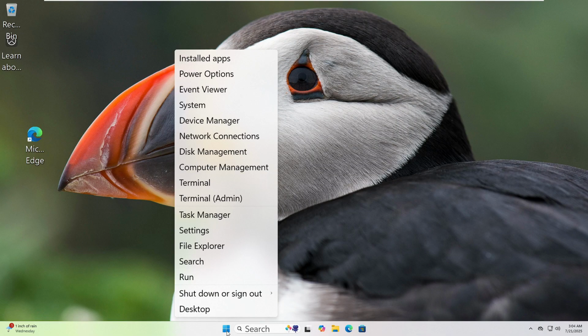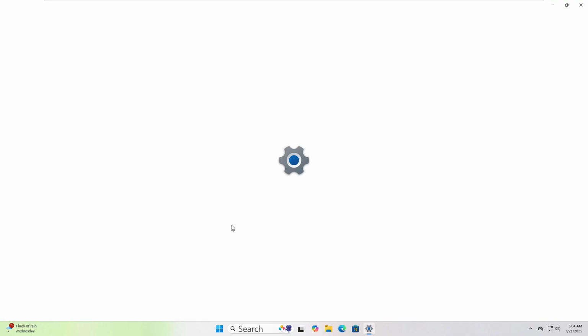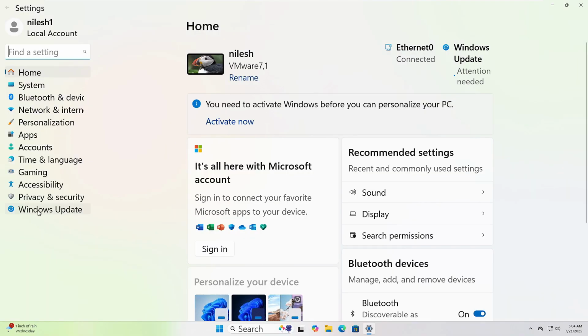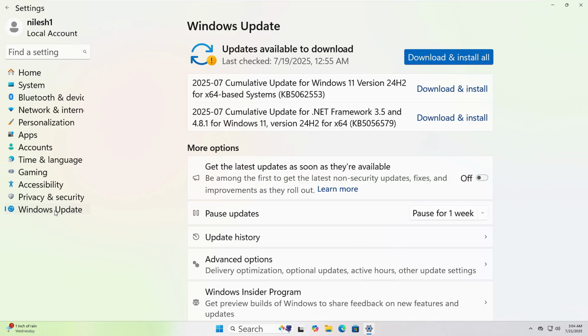To check for updates, first look at the bottom left corner of your screen. Right-click on the Start button, that's the Windows logo. From the menu that appears, click on Settings. Now choose Windows Update on the left side and click Check for Updates. Let it finish. If it asks to restart, go ahead and do it.